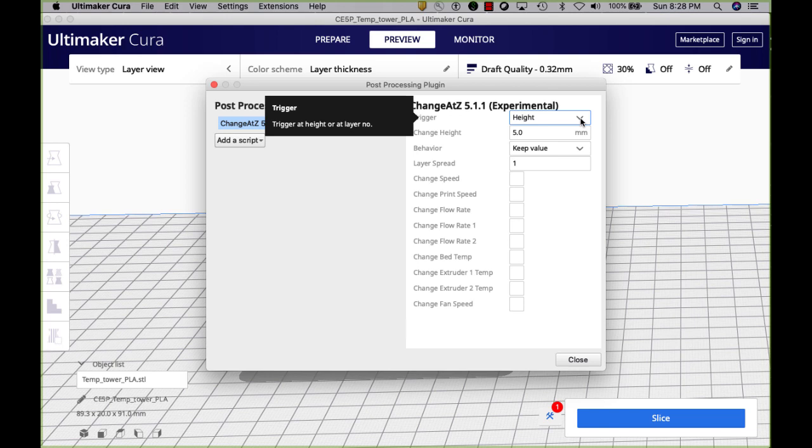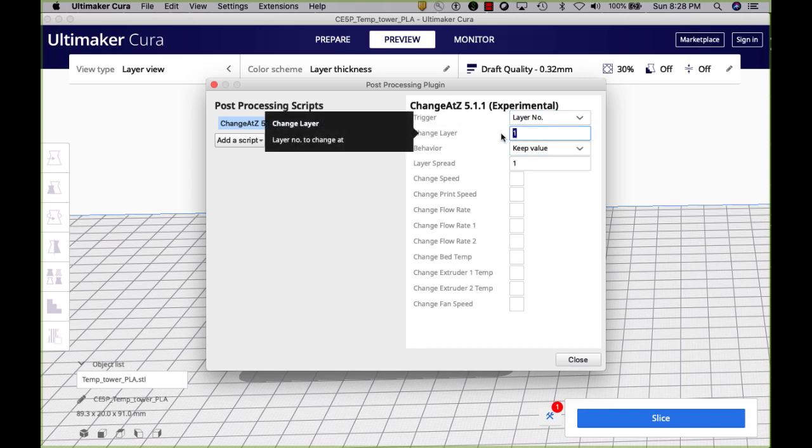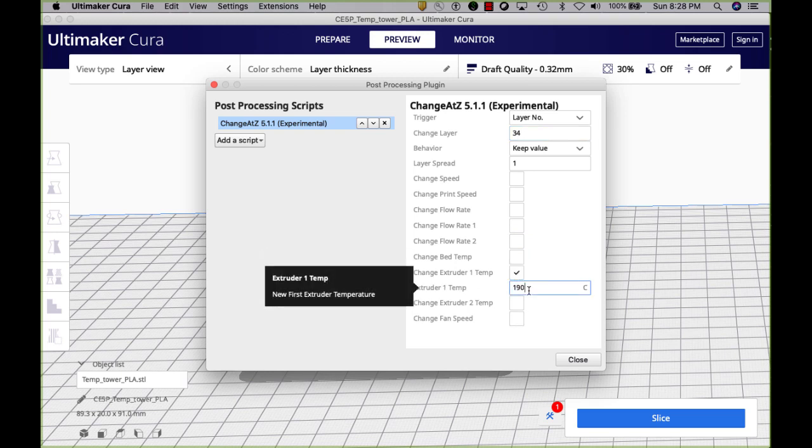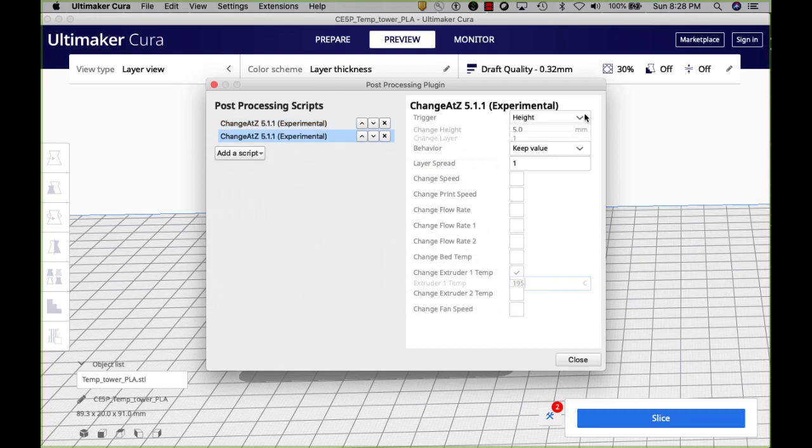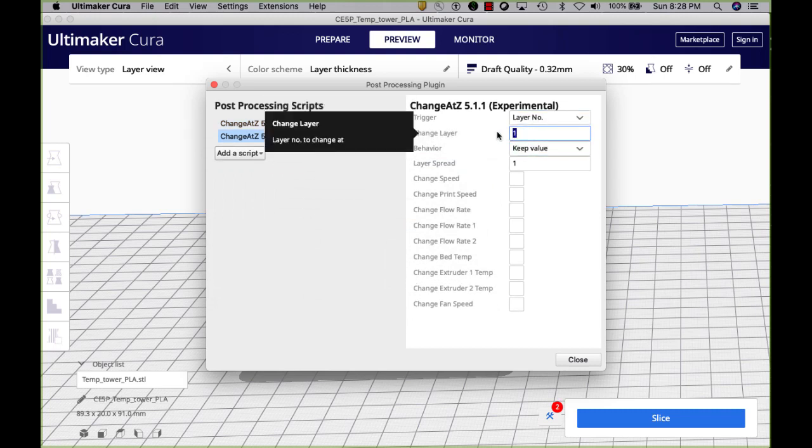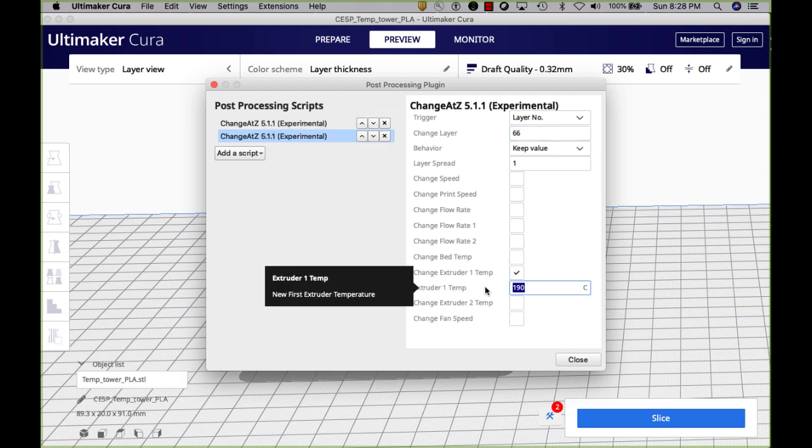So we're going to use what we wrote down. My first layer is at layer 34. I'm going to do a temperature change, so I'm going to do layer number 34. I'm going to change my temperature to 195. Add another change at Z. Change this from height to layer number. At 66, I'm going to change my temperature to 200.